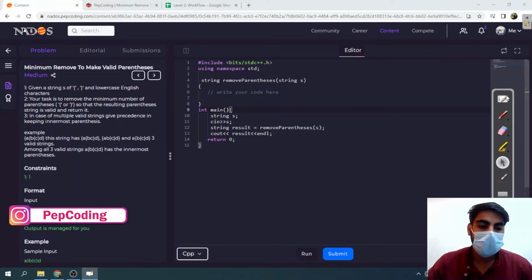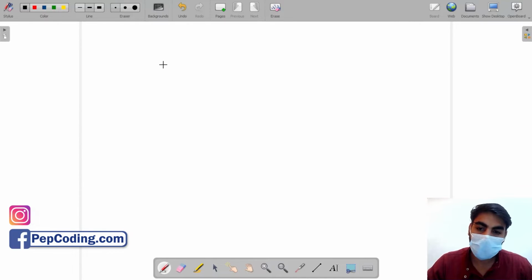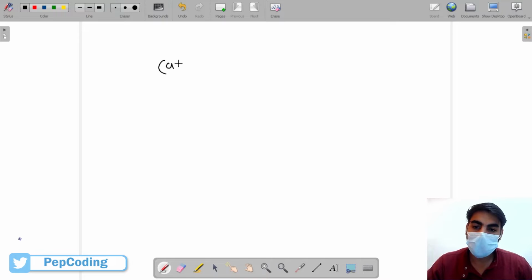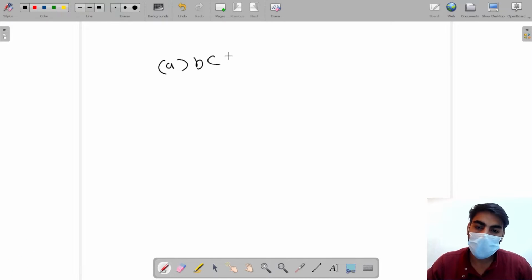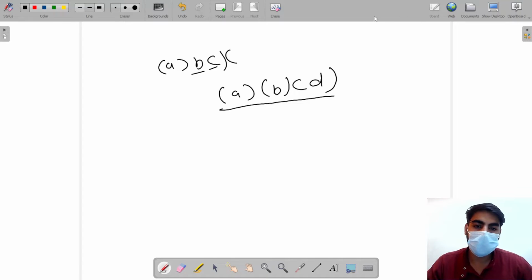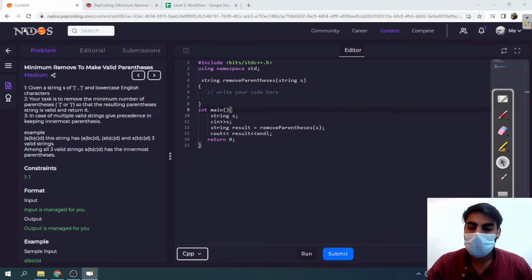So they are providing us a string which has opening brackets, closing brackets and lowercase English letters, like A, B, C, D and a closing bracket. This is the type of string they are giving us. Now in the second line they are saying, your task is to remove the minimum number of parentheses, opening bracket or closing bracket, so that the resultant parenthesis string is valid.